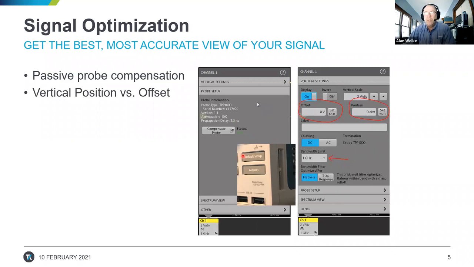The other thing I wanted to mention, because it's something I see people oftentimes forget about, is the difference between position and offset on the vertical settings. And I'm going to show you what I mean by that. Position is literally just the position of the waveform on the screen, where offset allows you to add or subtract a DC offset on a signal to allow you to zoom in on a particular portion of your waveform, like a small little wiggle on top of a power supply rail, for example. So I'll show you that real quick.